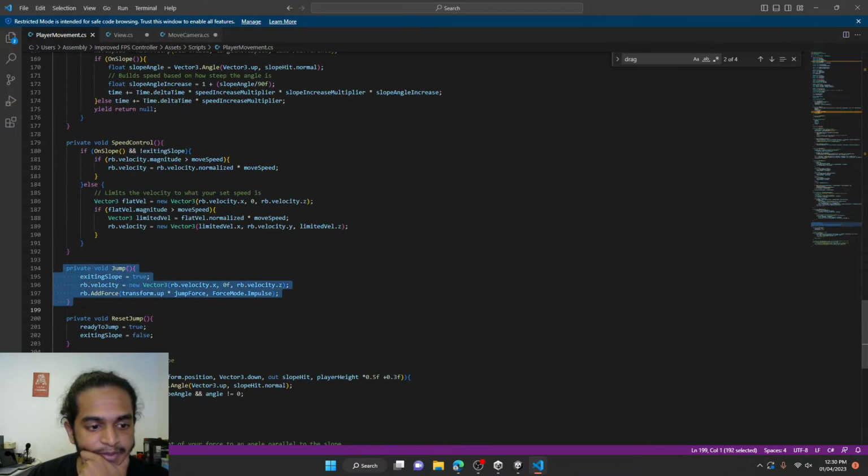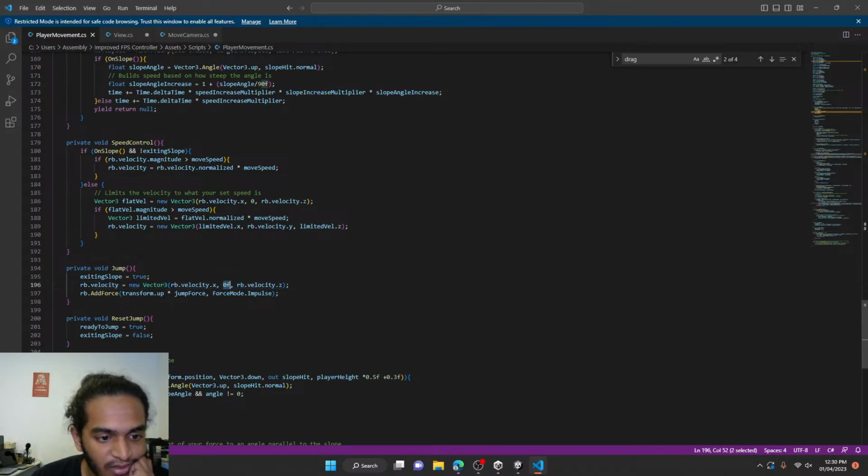Here, it's very simple. We'll just do rb.velocity and we'll make a new vector. X and z remain the same. Okay, no force on top here. Okay, and then we'll add the force to it. So we'll look at the up direction. We'll go to transform our player's position in the up direction, multiplied by our jump force. So the higher the jump force, the more we'll travel in the upwards direction.